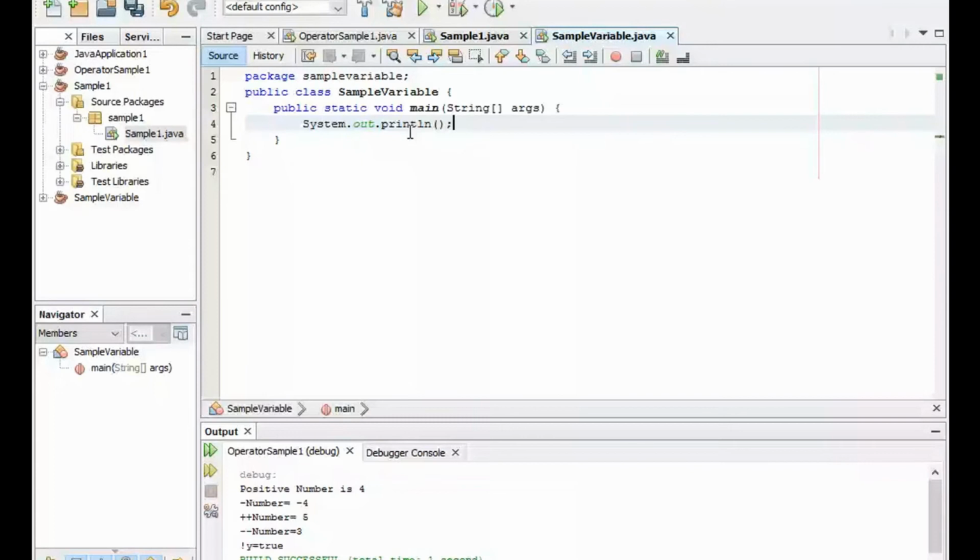Then just put here the label which you want. Let me type, this is sample data types and variables. Okay, so let's have that label now.